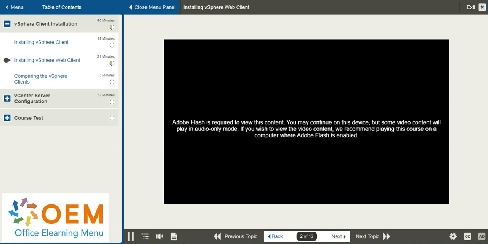I would highly recommend using the web client, getting familiar with it. It's really tempting to install the desktop client and use that for your day-to-day tasks. But as you have a more robust environment and more stakeholders logging into your vCenter server, you're going to want them doing so from the vCenter web client.